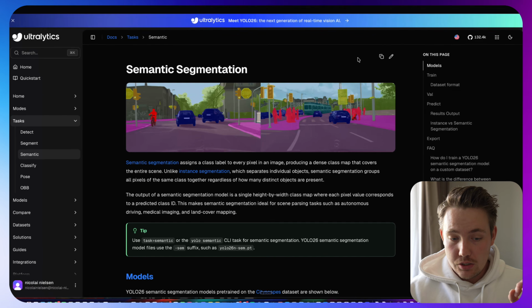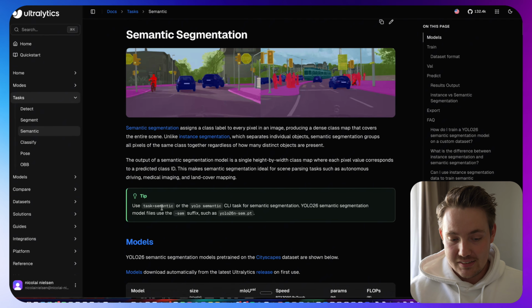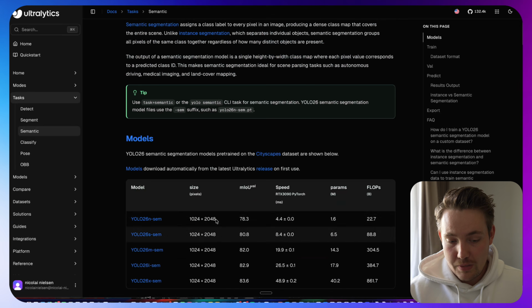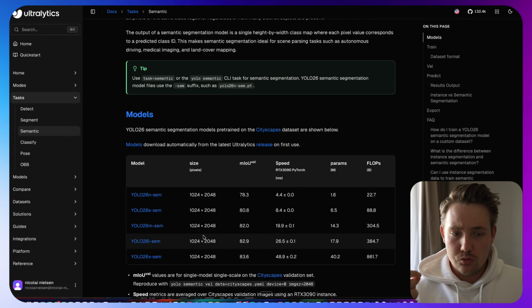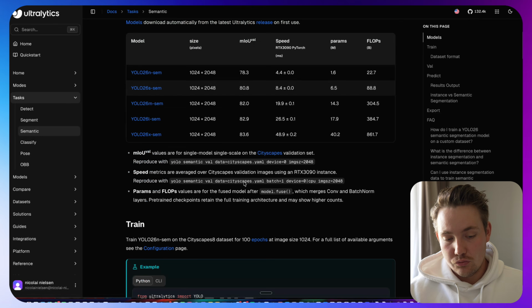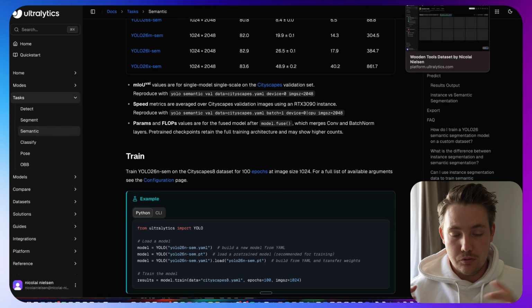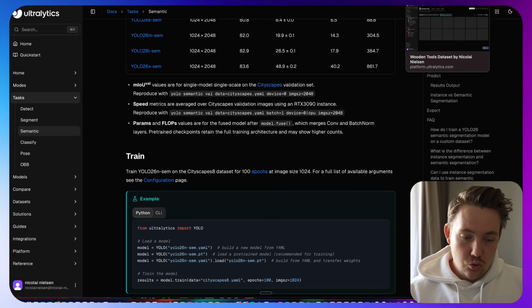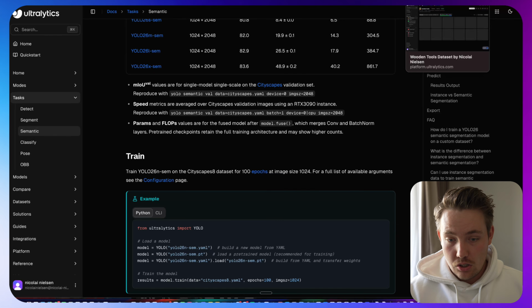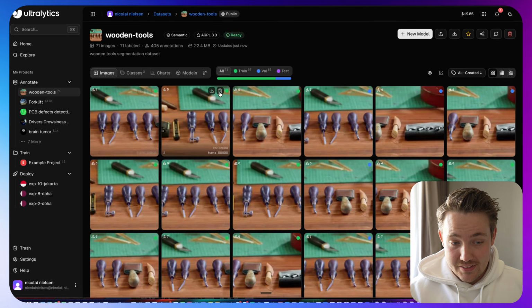What we're going to do in this video here, we can jump into the documentation. You can go through it here in the exact same steps. So the task is just equal to semantic. All the variations, nano, small, medium, large, and extra large are all supported, and you can see how to run it in here. This is pretty cool, but what we're going to do in this video is actually build a project with semantic segmentation, so we can see how we can train it, use the model, and actually run predictions on images.